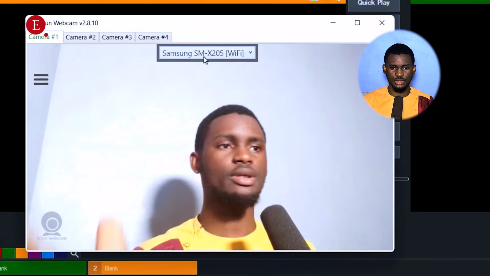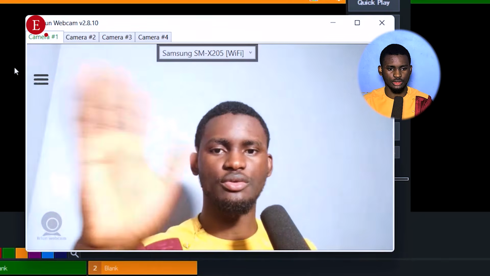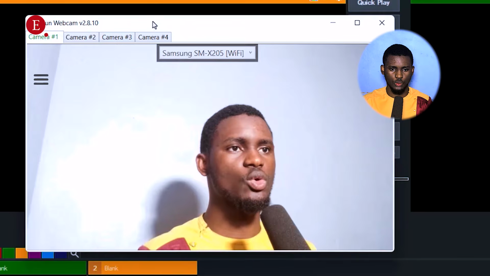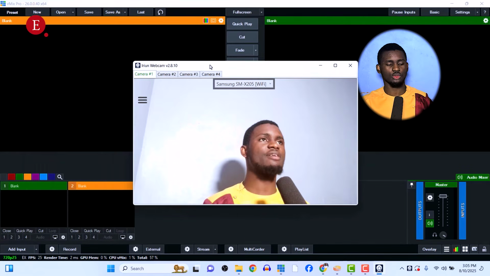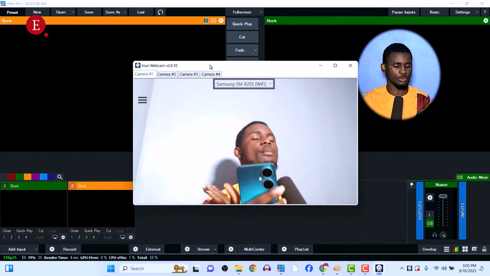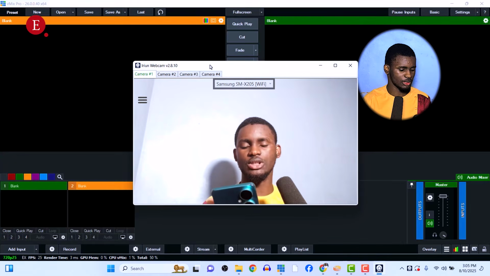Okay, so as you can see, this is Iriun webcam camera 1 over here. This is it, camera 1. You can see camera 1, camera 2 here is blank, 3 is blank, 4 is blank. So we can have that. I'm going to connect my phone also as another camera, so we're going to have 2 cameras. I told you that I have multiple cameras, up to 4 cameras using this particular webcam.